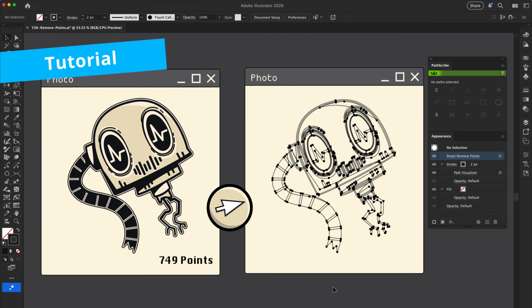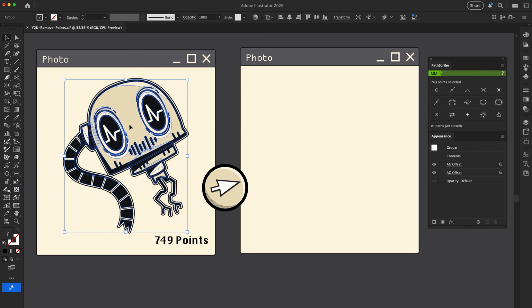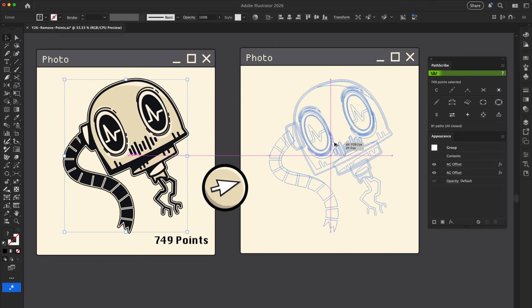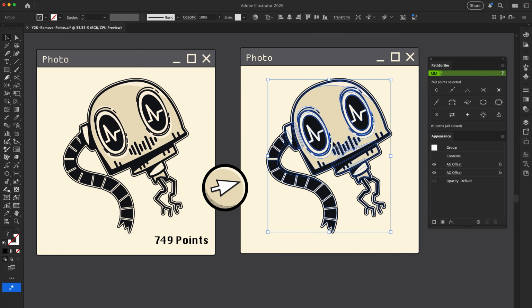We're going to look at how you can create this path visualization inside Adobe Illustrator using live effects from Astute Graphics. If I make a duplicate, you can see I've got a couple of AG offsets that are just giving it an outline. I'm going to remove those and I'm going to turn this into a basic shape.